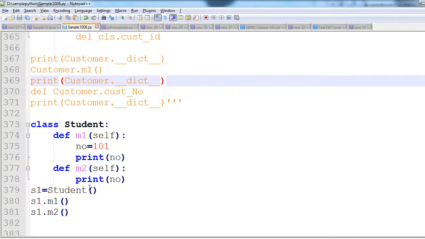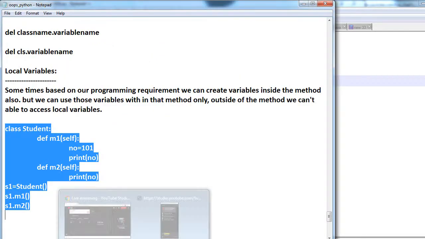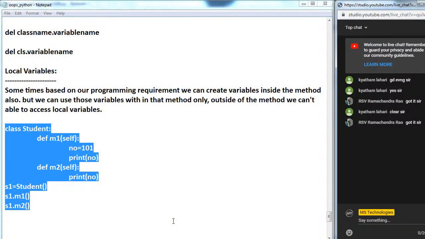Instance variables are object level variables. Static variables are class level variables. Local variables are method level variables. Is it clear? Please respond. Is any explanation required about variables?